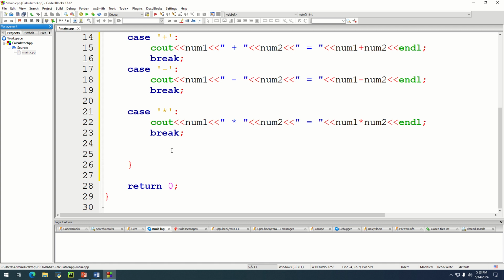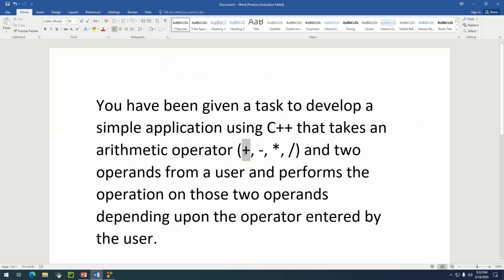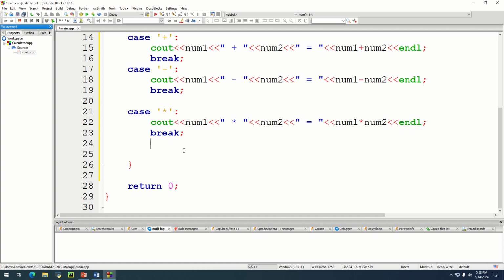So next we're going to do, I think, the last one, because from the question we have addition, subtraction, multiplication, and the last one is division, right? So I'm going to have another case for division. Let me create a space here at the top. Yeah, so this is the last one, that's the last case.